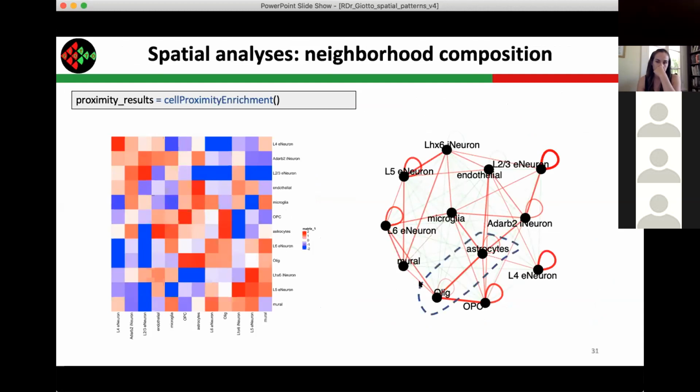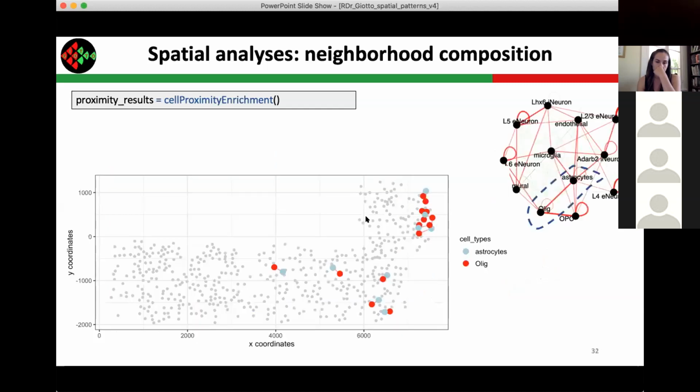If you, for example, focus on one of them, like the oligodendrocytes and astrocytes, you can immediately go back to the spatial or the physical space and see where these interacting cells are. And then you can see that most of them are close here, which is probably close to the subventricular zone where these cell types originate. So that probably makes sense.